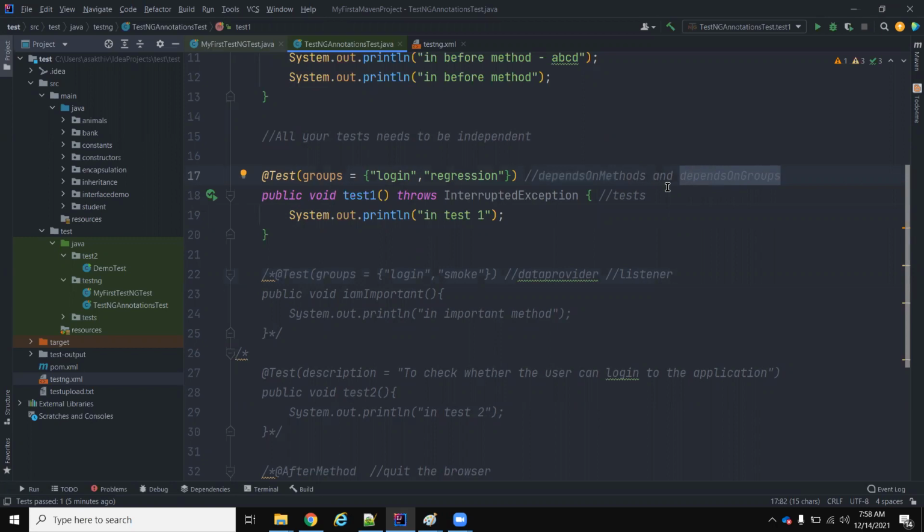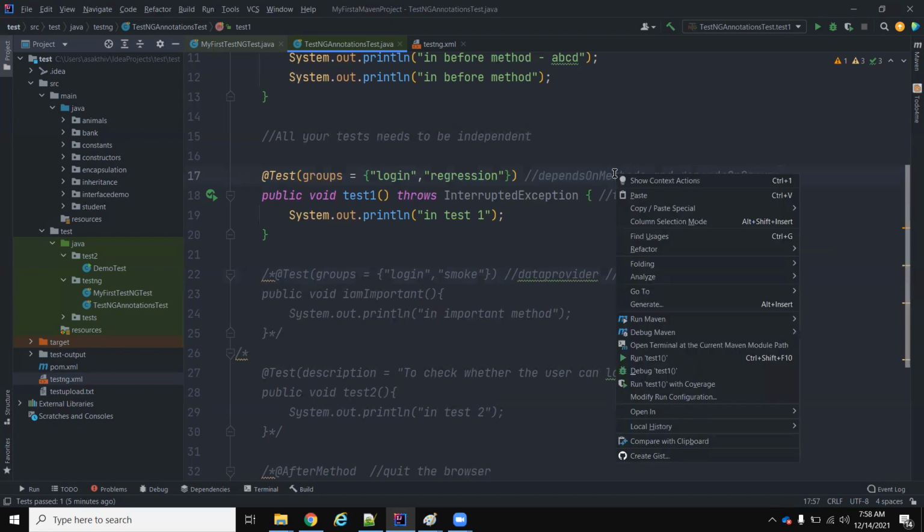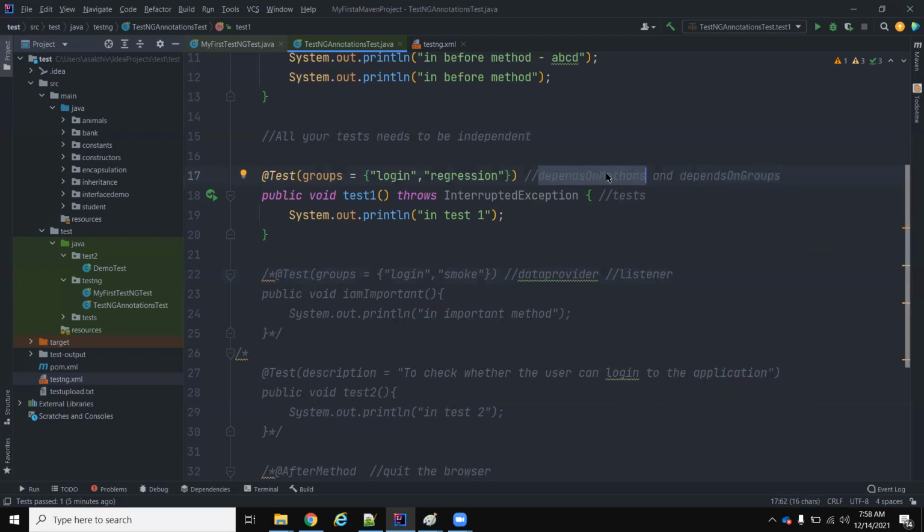I have experienced all this, and I'm telling you based on my experience. If you want to use dependsOnMethods and dependsOnGroups, you will create more clumsy and chaotic code. That's the reality. If you want to do that, you try it out, you learn yourself, and then you will rectify it at a later point of time.